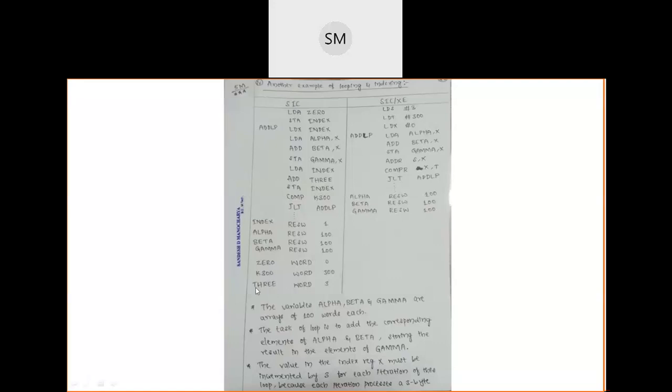Okay, so remember. Then one more variable I want, that is 3, THRW. For this variable also, I am going to reserve one word, and in that one word, I am going to store one integer value, that is 3. So why are you going to use this 3? Of course, I think you understood.